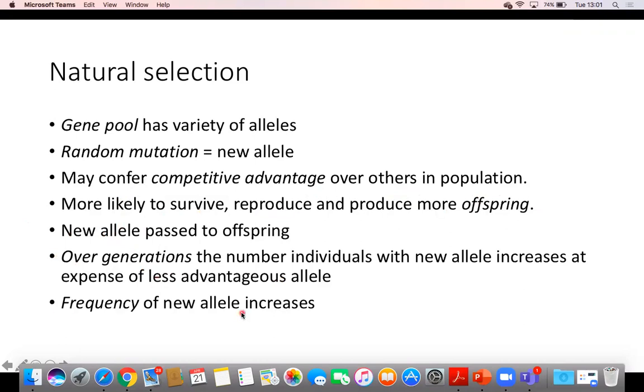And this is the key term, the frequency of the new allele increases. So we always need to be talking about allele frequency increasing in the gene pool. Okay, so that's another key term that we want to be using in a good answer.